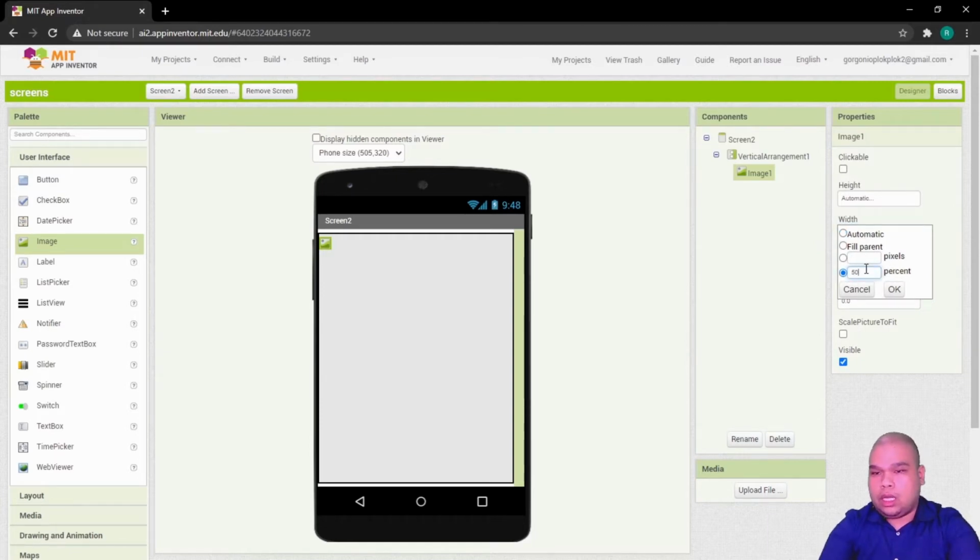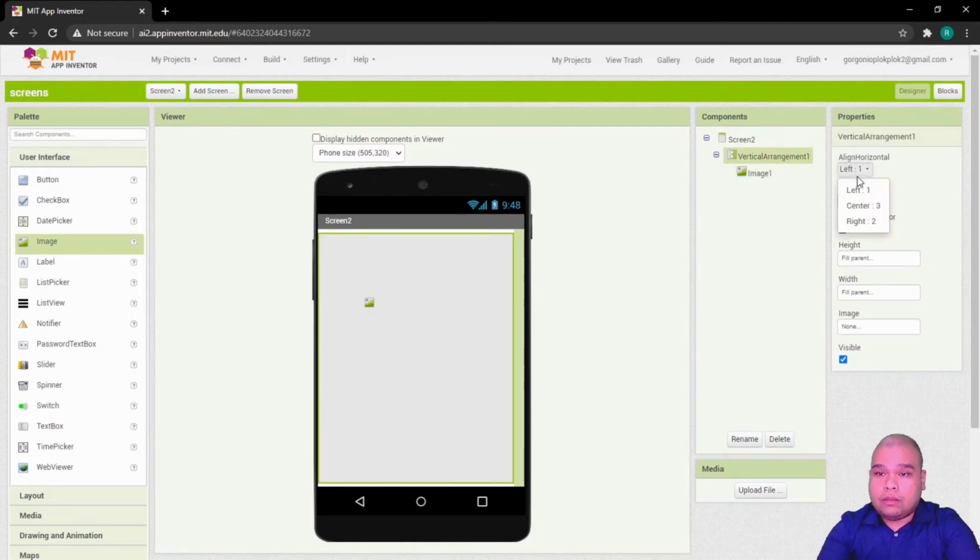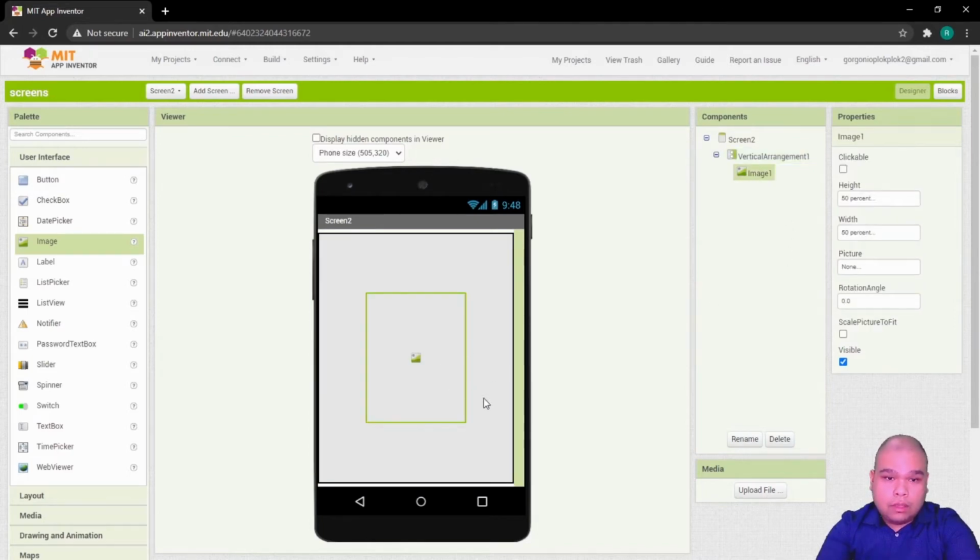Let's try 50%. Now I'll move it to the center. So we have your image in here. Now, how do we add the image? As you can see, we already dragged in an image component. And how do we attach a particular image? What we're going to do now is proceed to the lowest part of your component list.